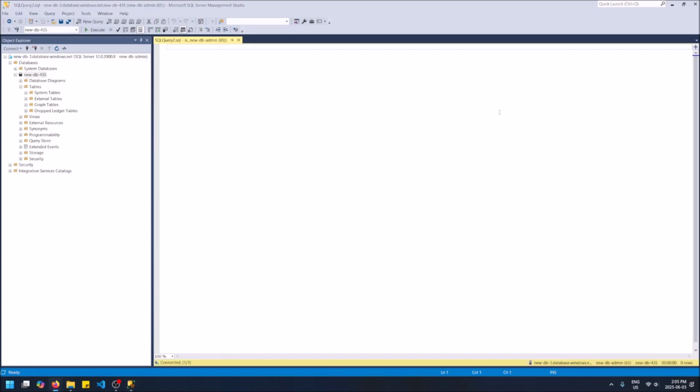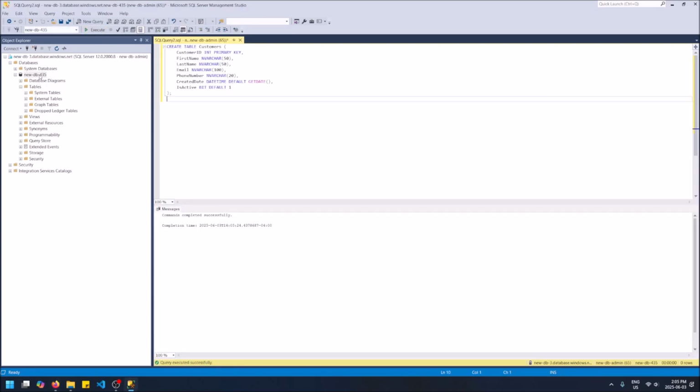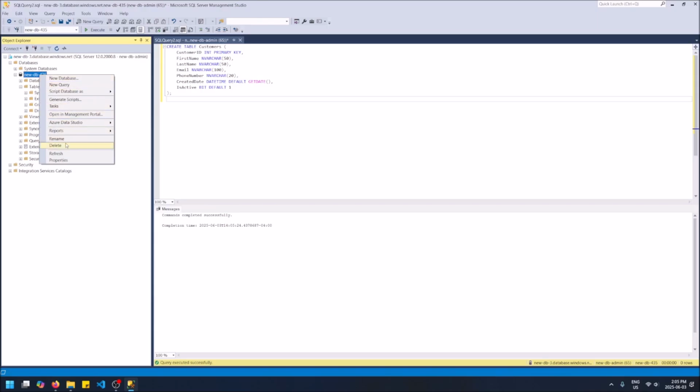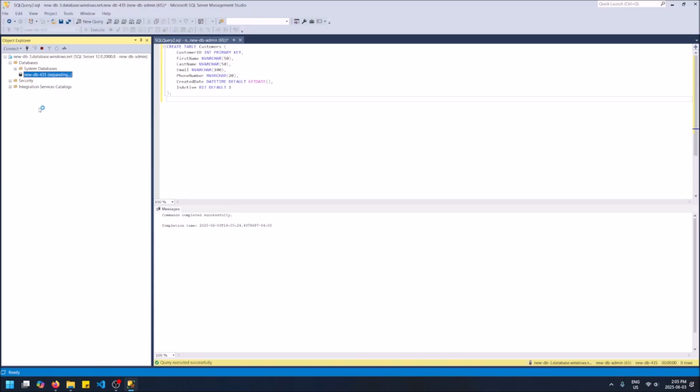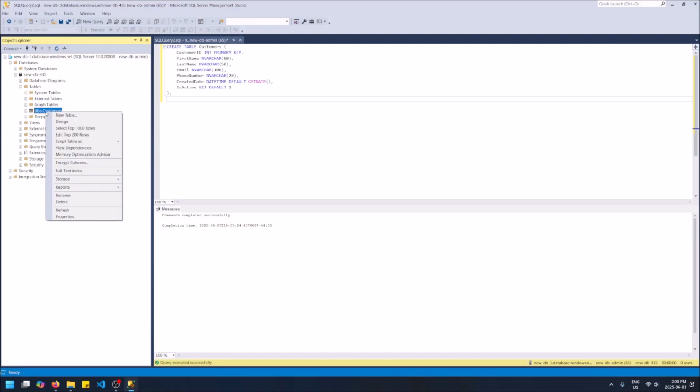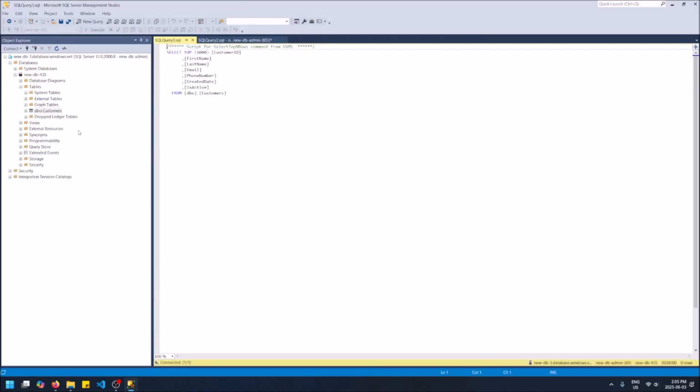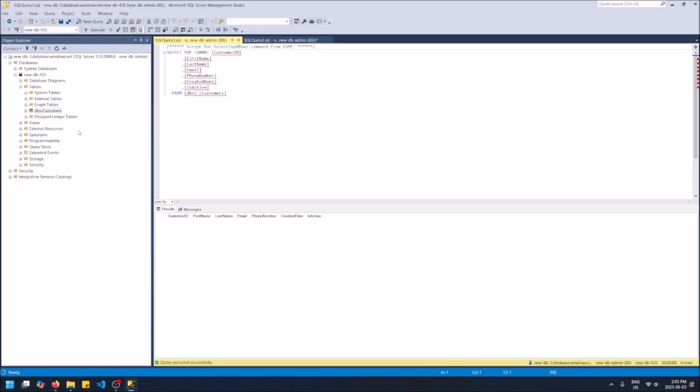Let's just create a random table here. Execute this. And now if we refresh, we can see our new table. DBO customers. Now we can select data from it. It's not going to have anything, but there you go. So now you can start doing stuff to your database. It's now deployed in Azure. It costs you $1 a month.